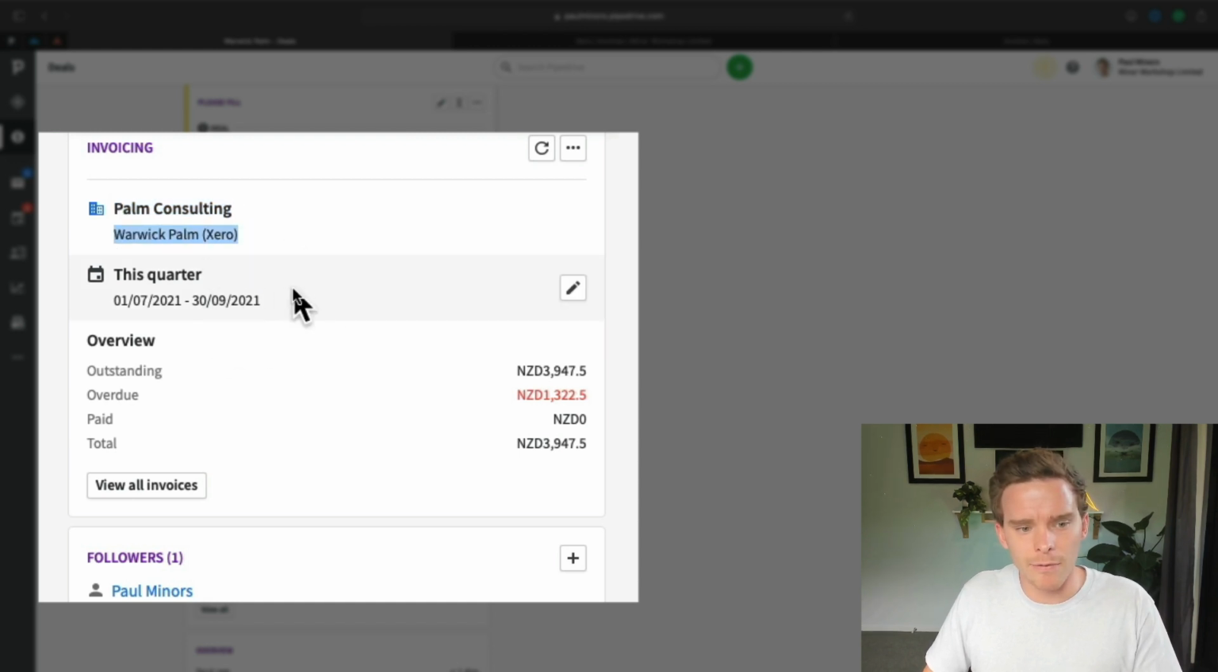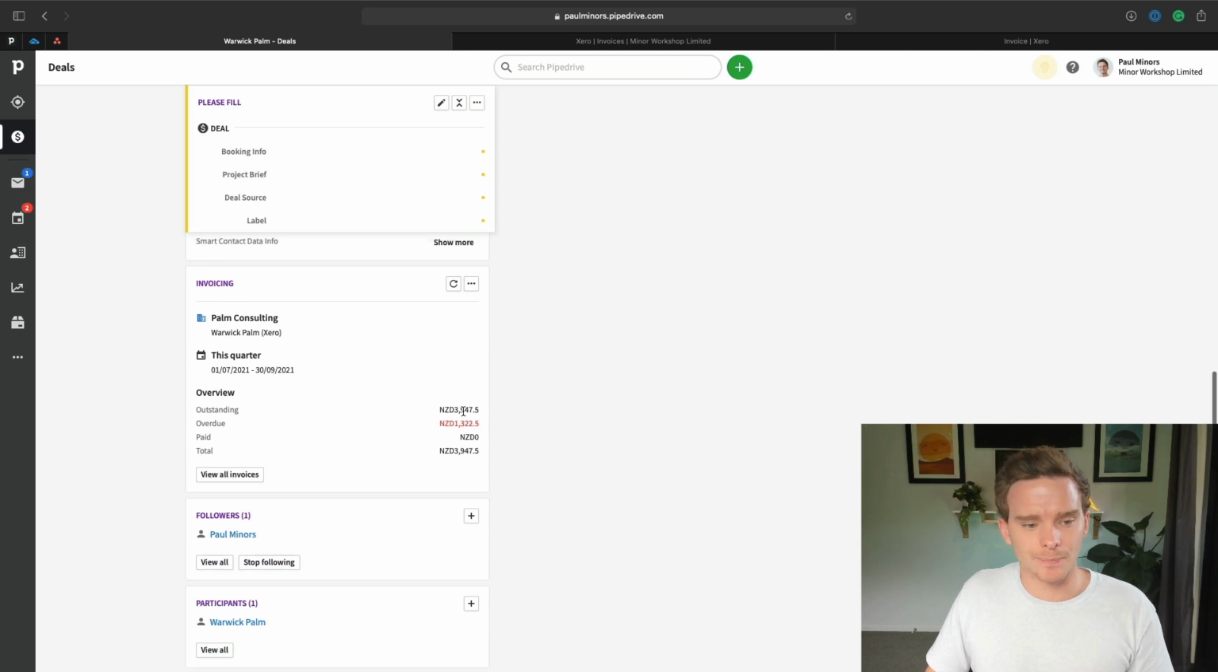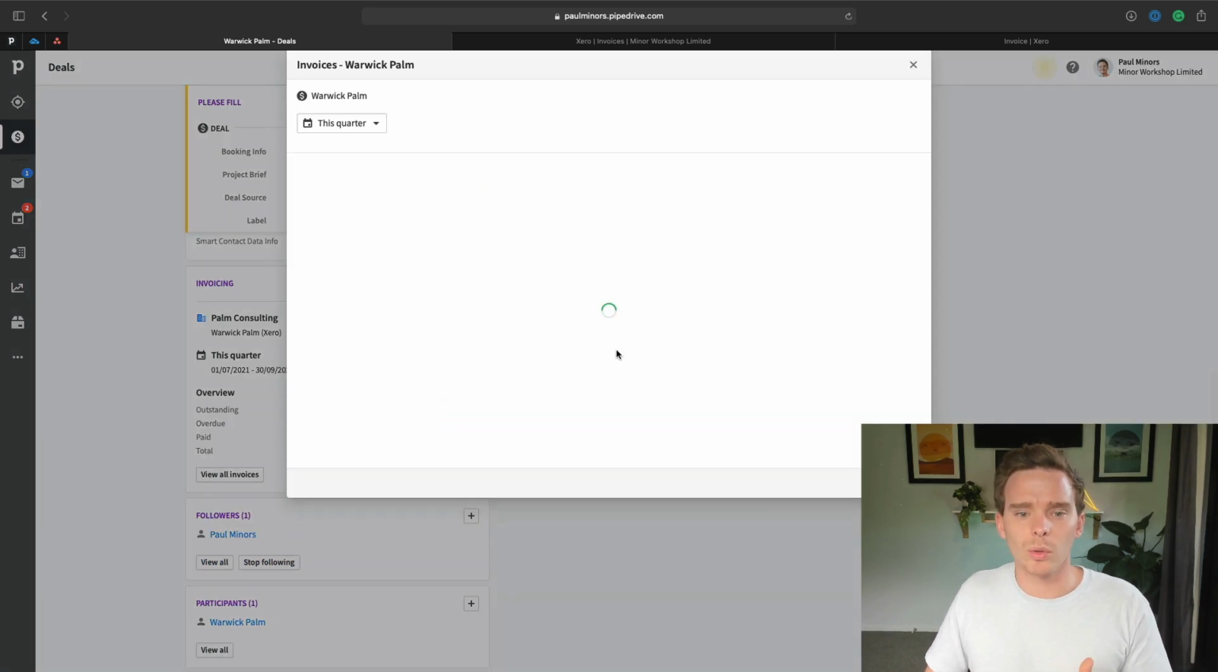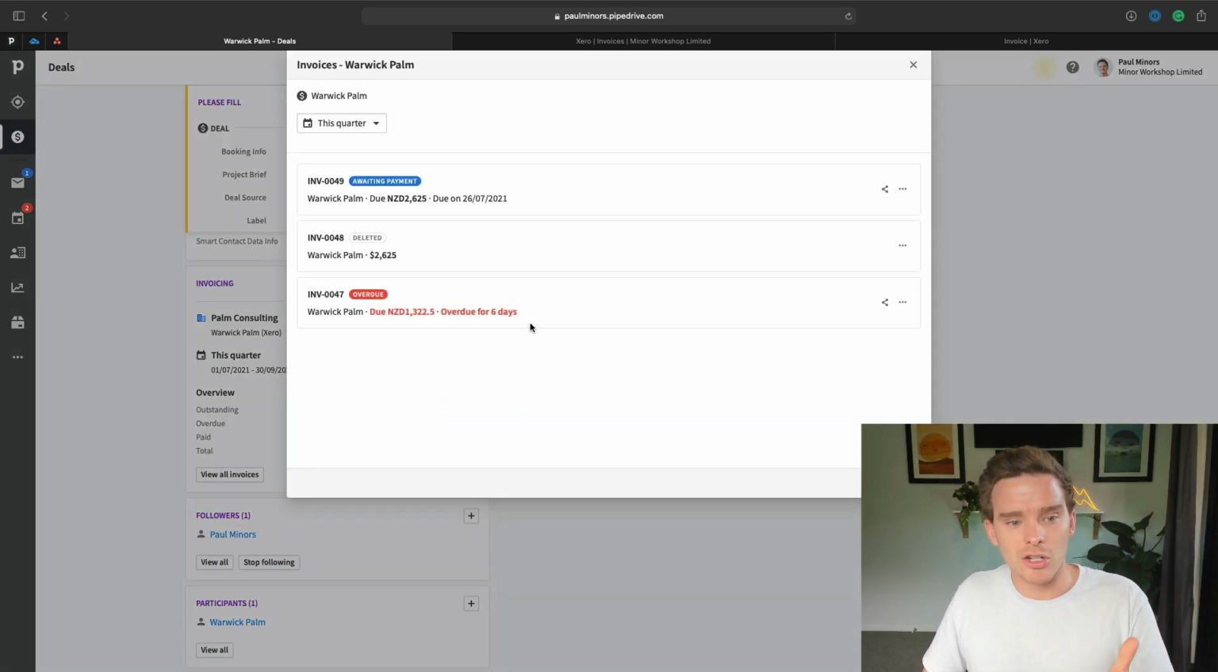And for this time frame, for this quarter that we're currently in, I can see I actually have a total amount of just under $4,000 currently outstanding with this client. One of those invoices is currently overdue and $0 have been paid. I can click here to view all invoices. So I can see actually one invoice that's overdue. This was supposed to be paid 6 days ago. Here's the newly created one that I sent today.